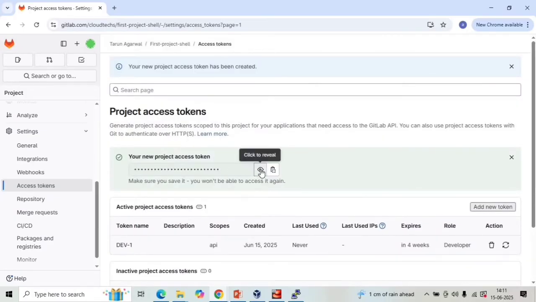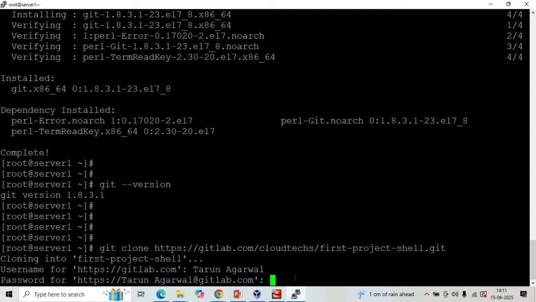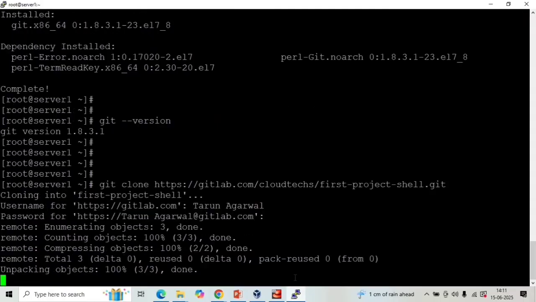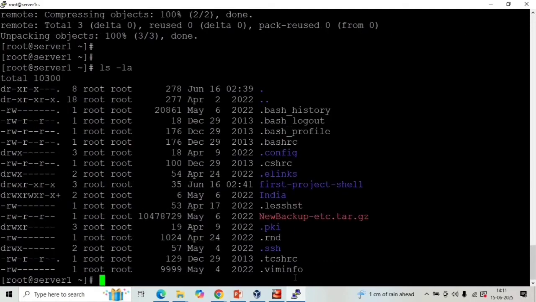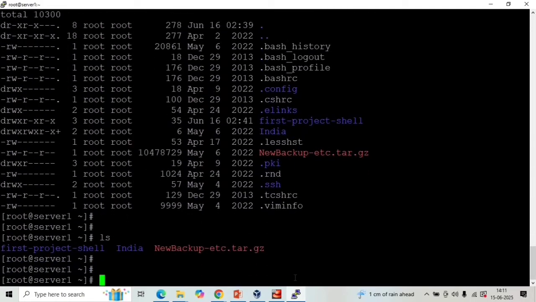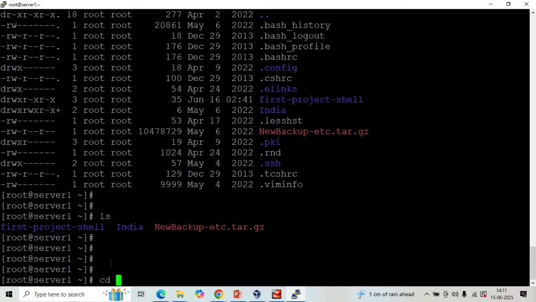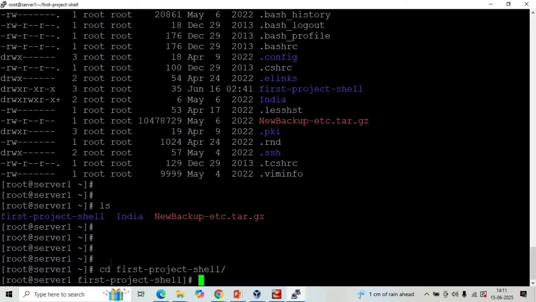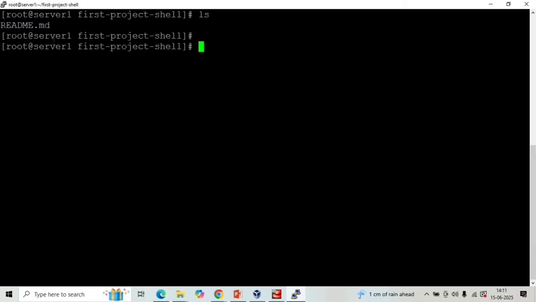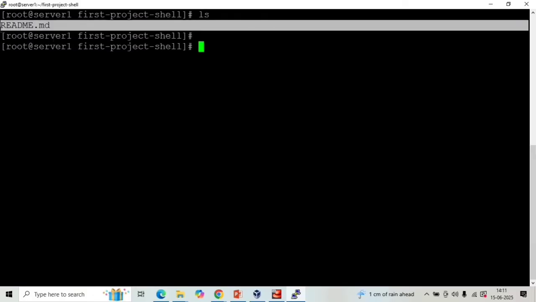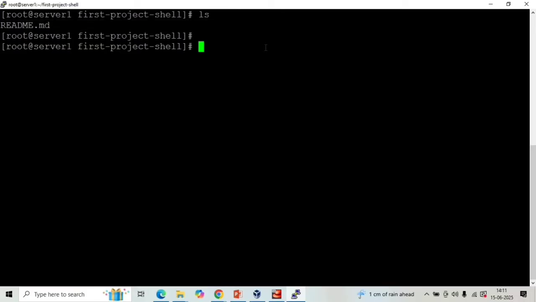Now the token key is created. I'm just going to copy it and provide it here. Okay, let's see if it is downloaded. Yeah, so first project shell is downloaded. Let's move inside this folder, clear, and give it ls. So you can see the readme file is present on this particular local machine.